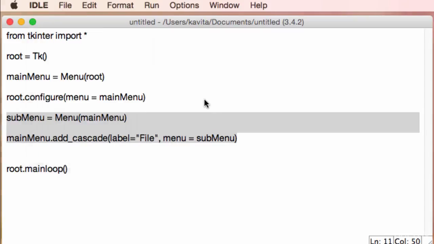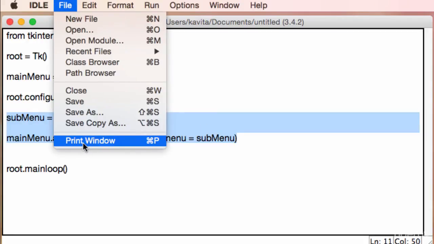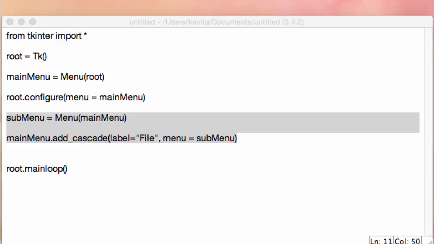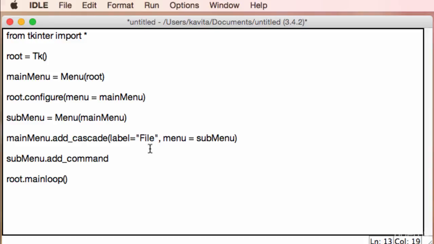And what we want to do now is add a drop down. We want to drop down like this. So how do we do that? Well, let's go ahead and add the concept of commands. Okay. So the way this is going to work is, well, sub menu. So go ahead and type with me. Submenu dot add command. Add command.